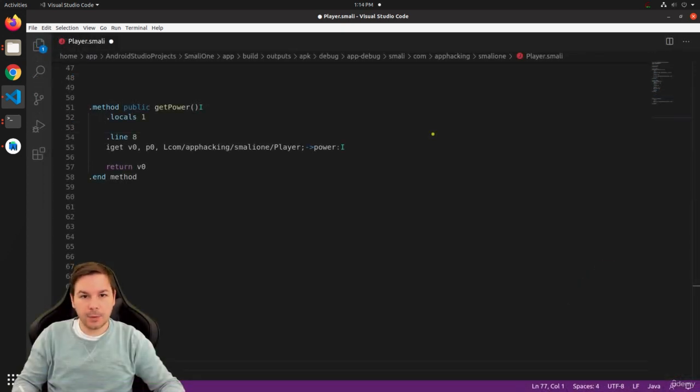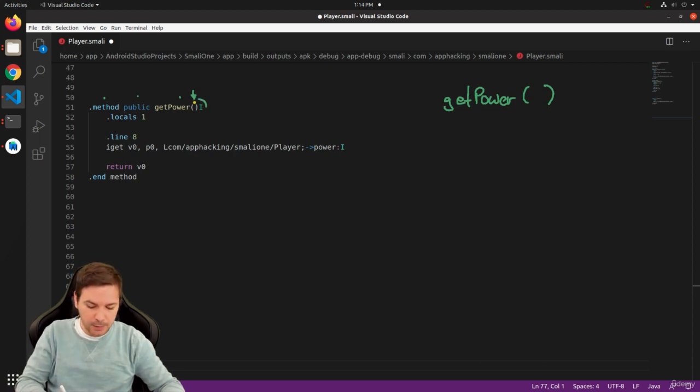Okay, let's recap what we already know. We've got a method, public getPower. So we write this down next here. getPower. We do not have any parameters within this method, but this method is returning an integer value. Okay, I guess that's not bad.